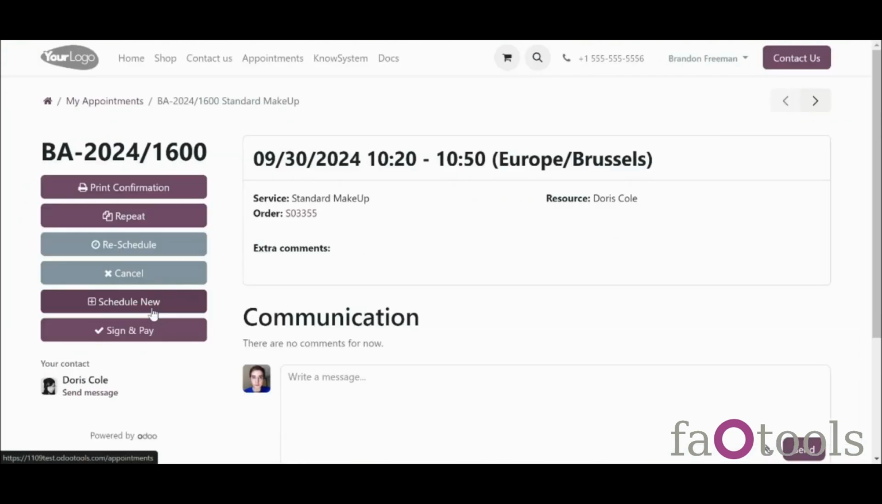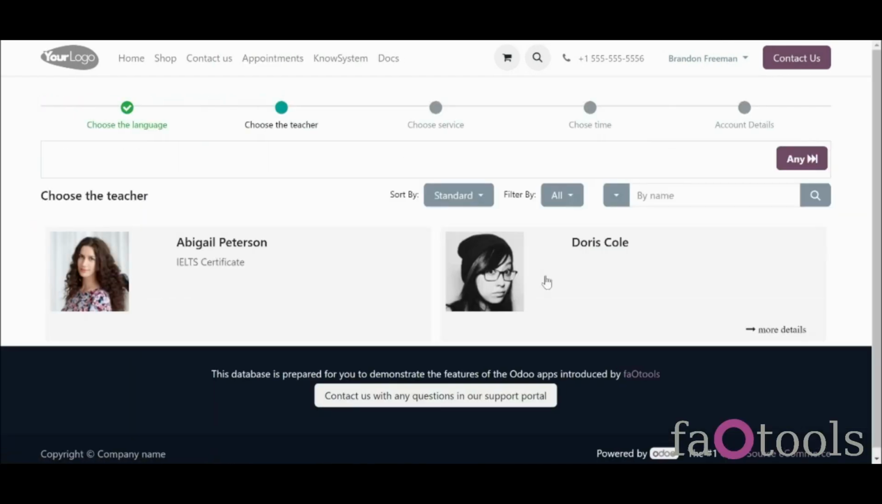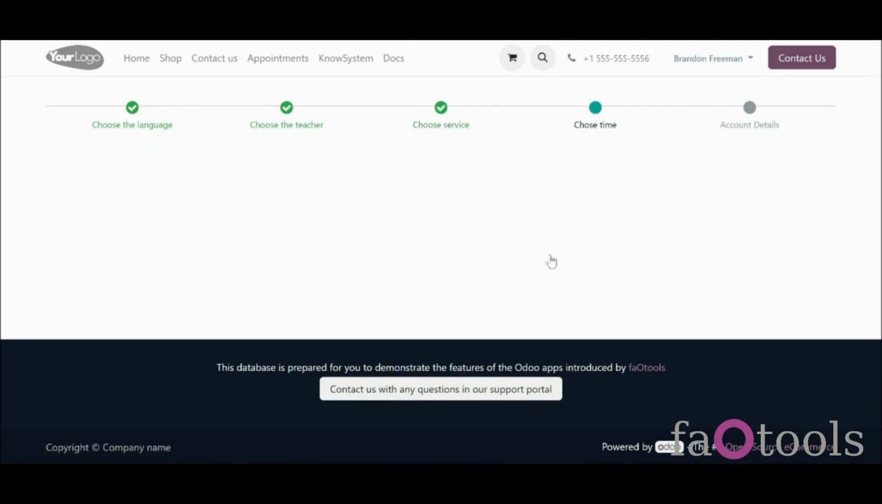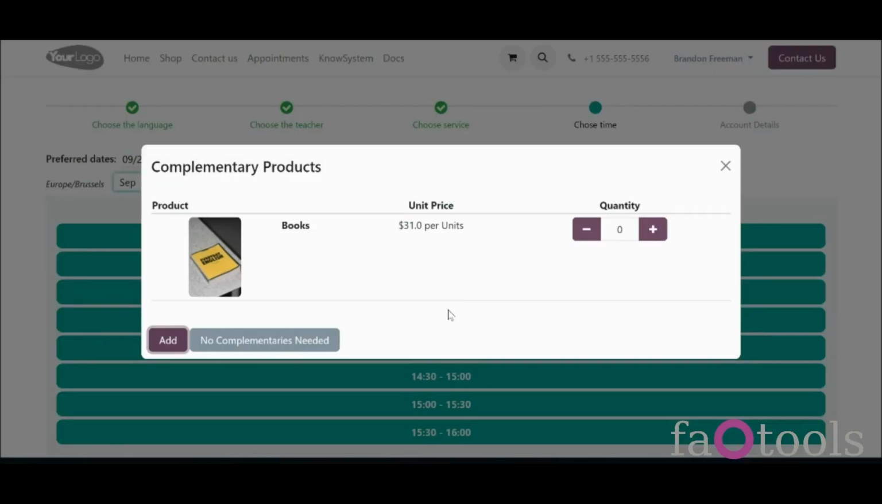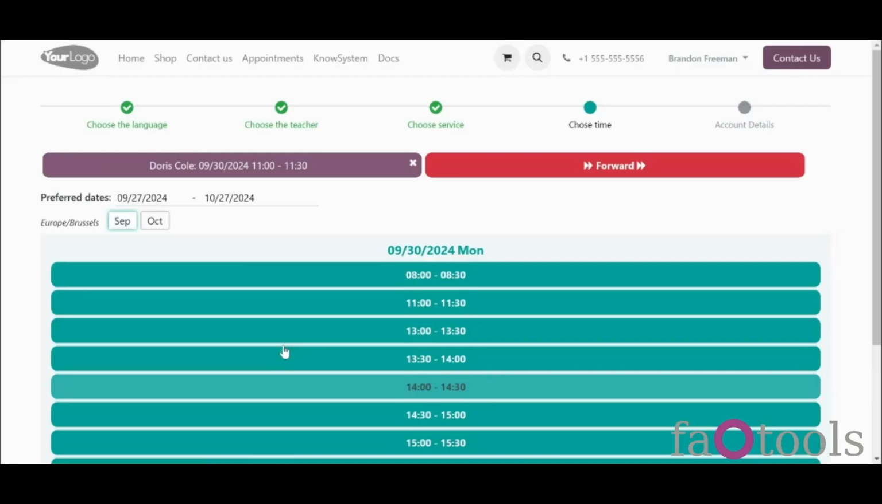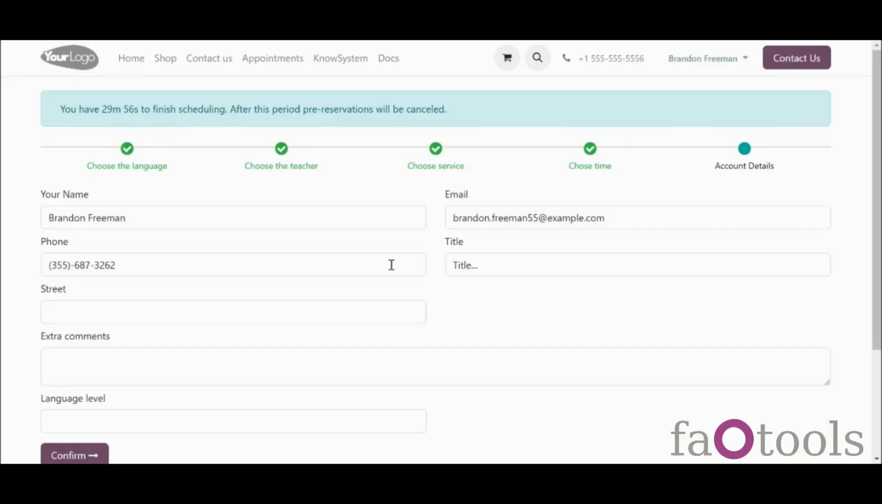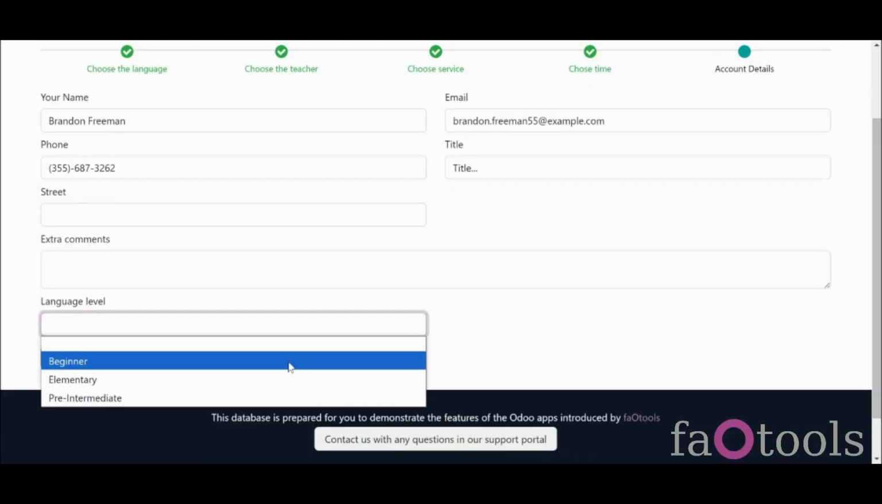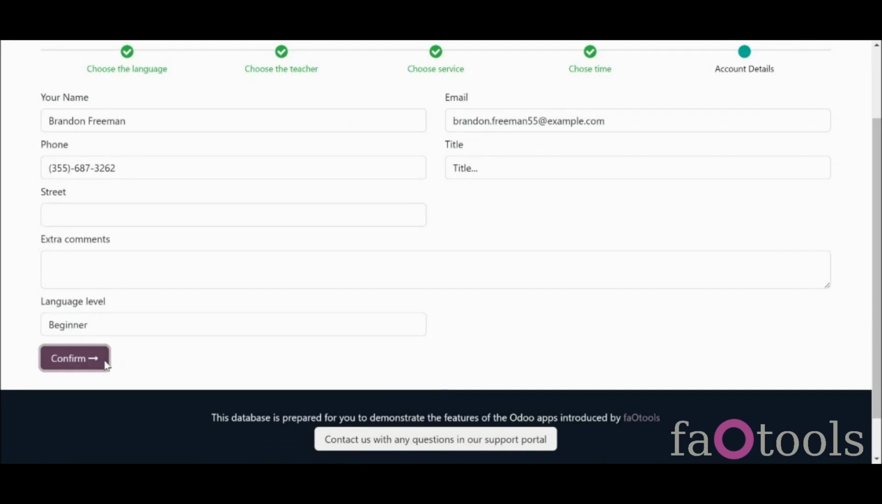Also, the client can click the button Schedule New to schedule a new appointment. He or she will be redirected to the appointment's page. If some of the stages were filled in previously and the pre-reservation wasn't launched or didn't finish yet, then the user is redirected to the stage where he or she stopped.